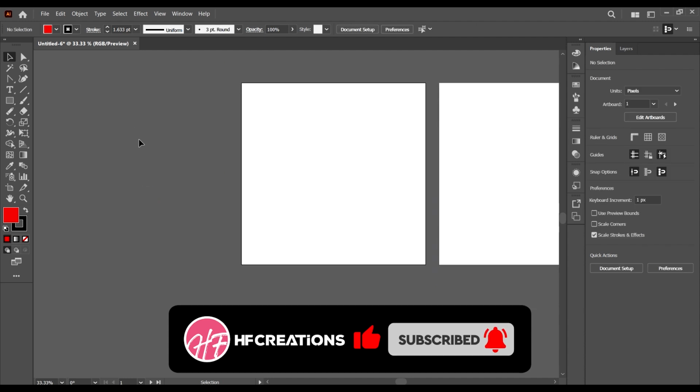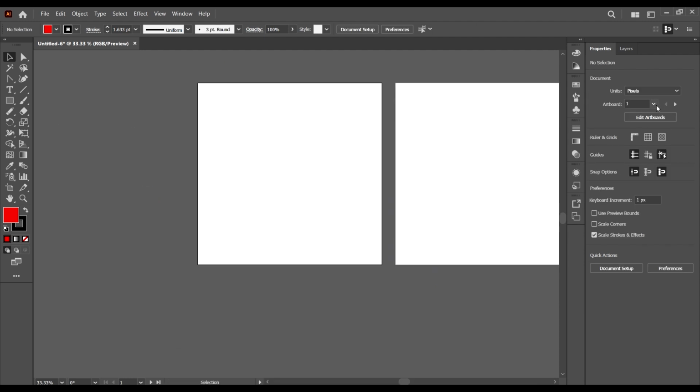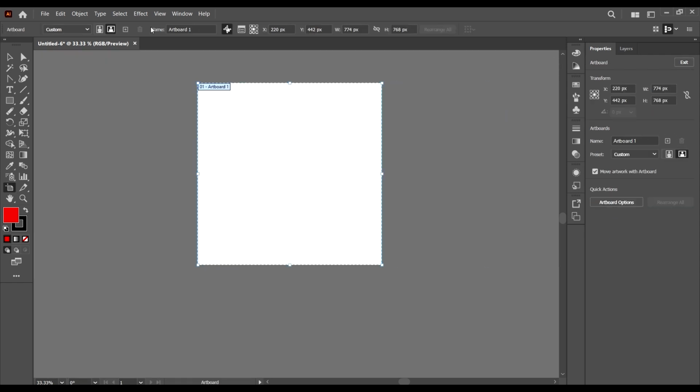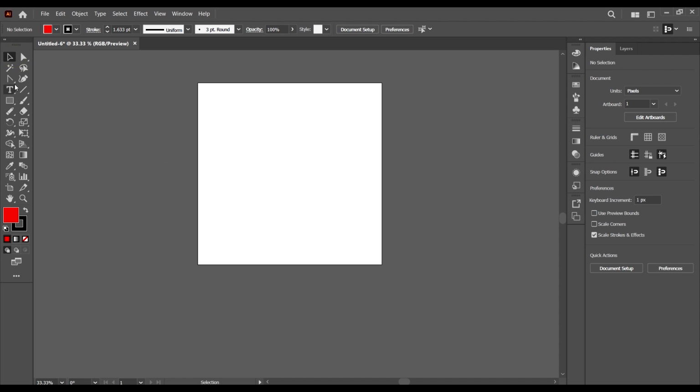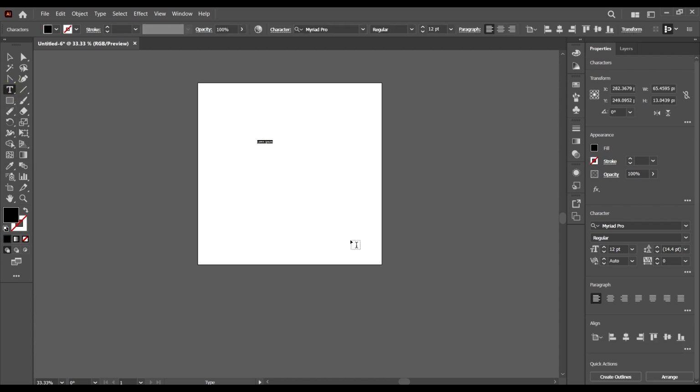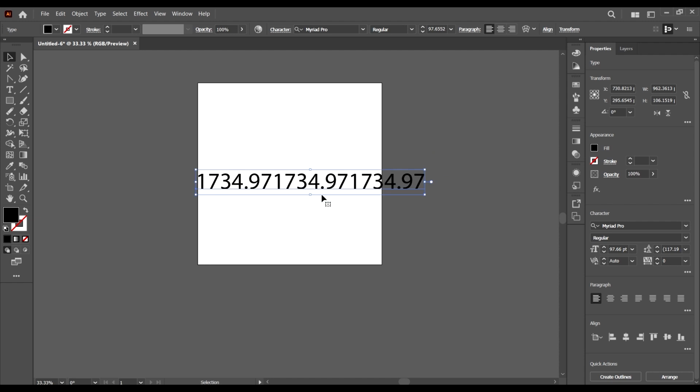Okay, so I'm just going to delete one artboard here. So come on, edit, select, copy and delete. Now we have other tools here. We have, of course, the type tool, which is used to create text. You can click and then create. We are going to look at type in a separate video.